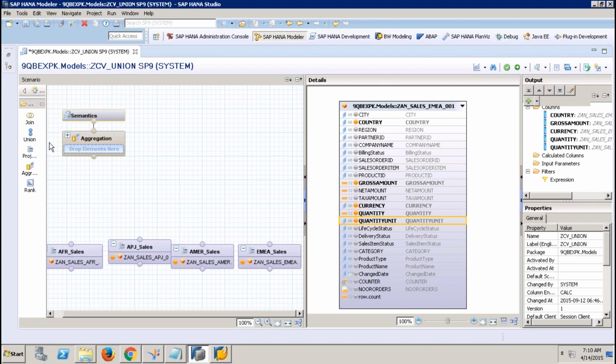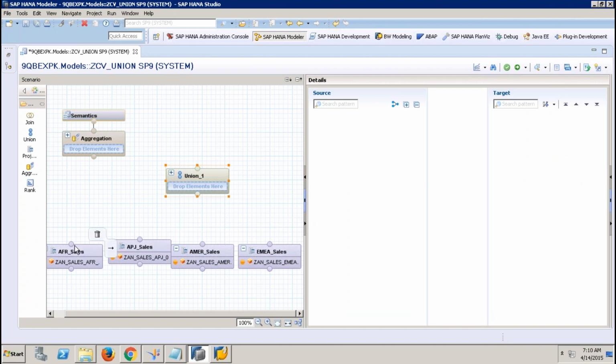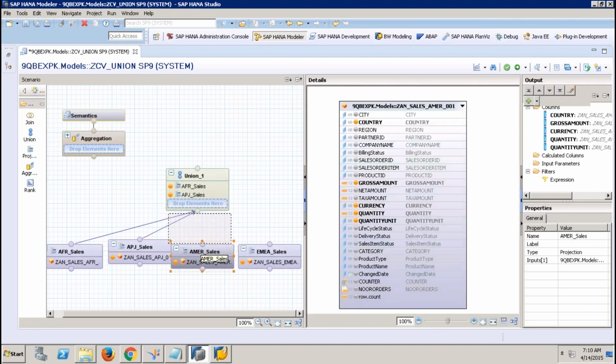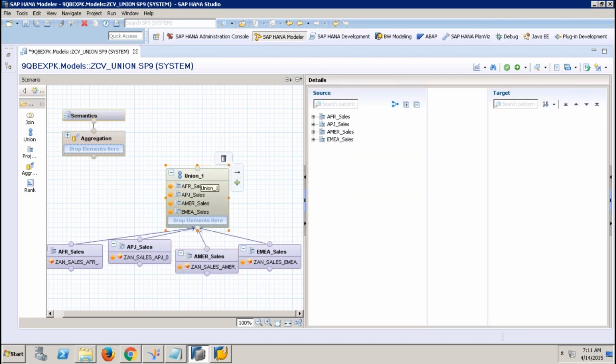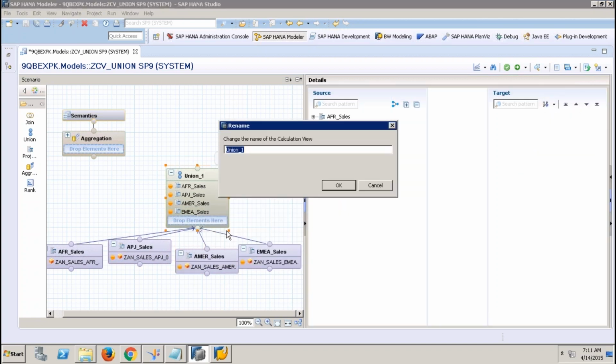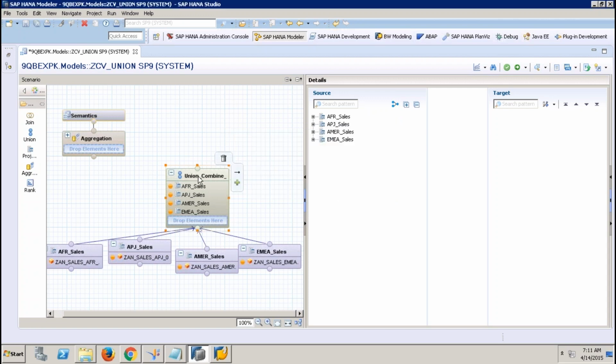I would like to union all this data. So I'll take a union operation, and union can take in multiple inputs. Note connection 1, input 2. This can take n number of inputs. Okay? And input 3, input 4. I'll rename the union to combine all regions.